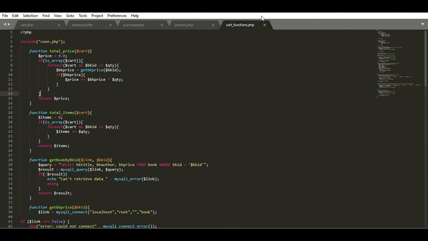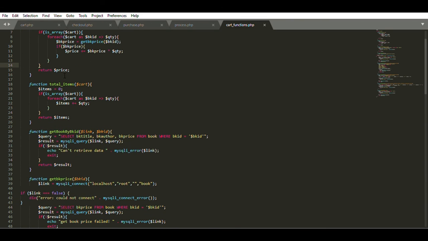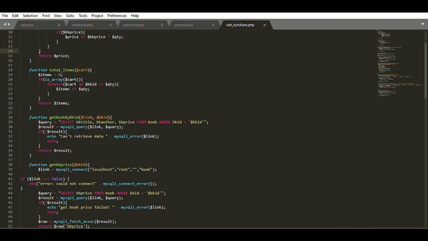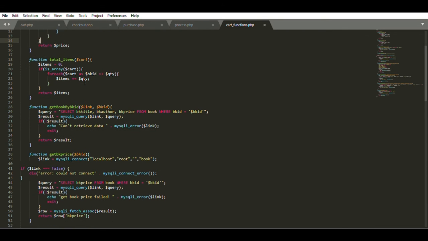So this is cart function.php. It holds the functions that we made for the cart. Inside here we have the function total price. It will calculate the total price of the books that the customer clicked. The price is the book price times quantity. This function is for total items, how many items or books the customer wants to buy.